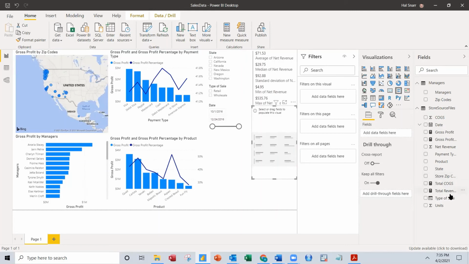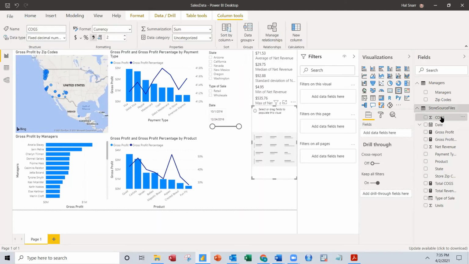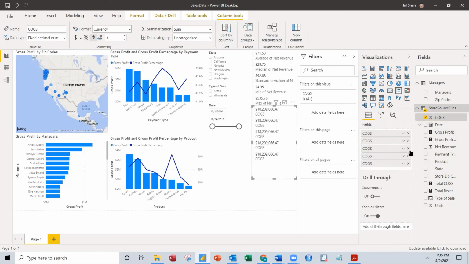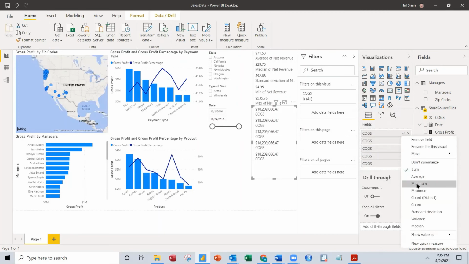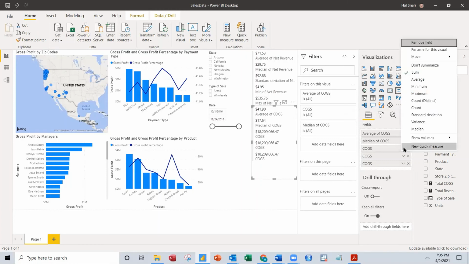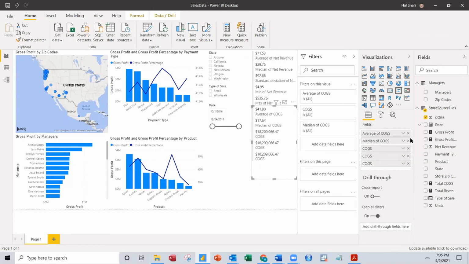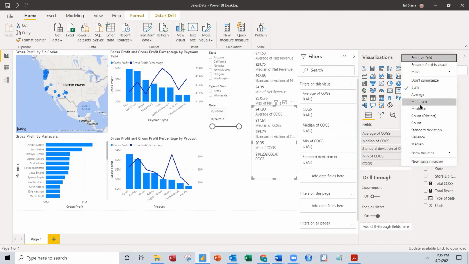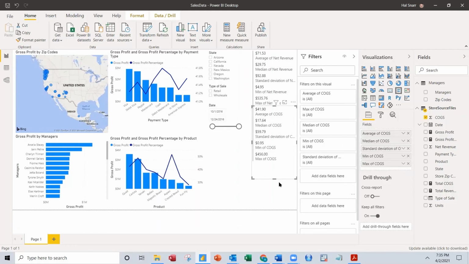And then I can click here and do another multi-row card. And this time I'm going to do the cost of goods sold column. Not the measure, but the column. I'm going to do the same thing here. I'm going to drag this out 5 times. Then I'm going to click the average, the median, the standard deviation, and then the min and the max. Okay.